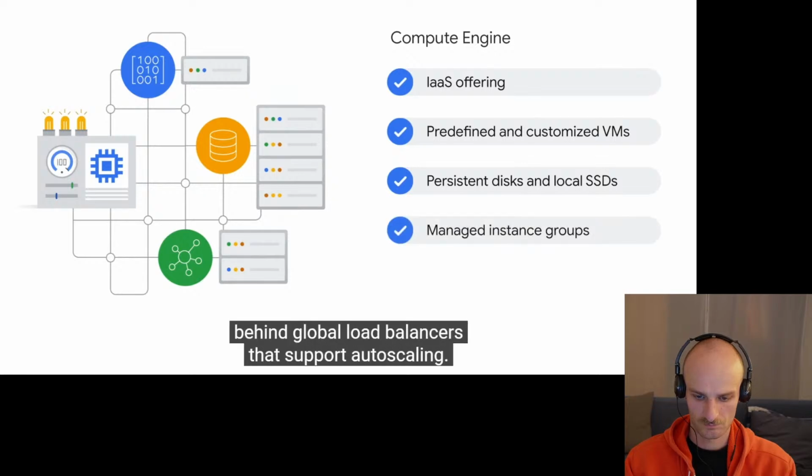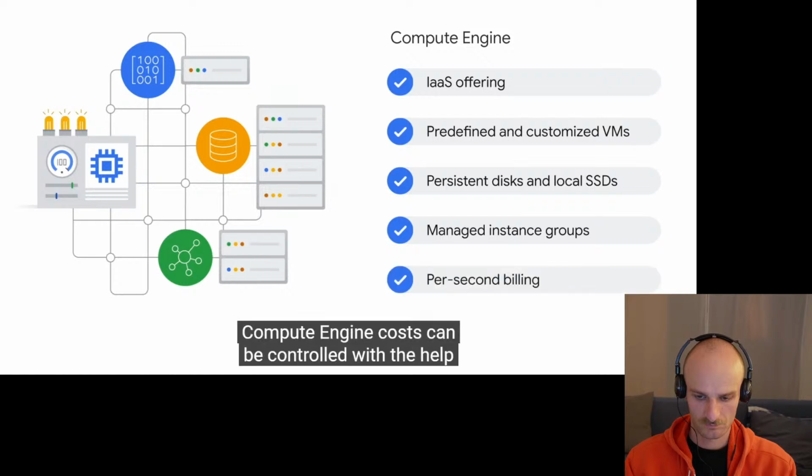Compute Engine workloads can be placed behind global load balancers that support autoscaling. They offer a feature called Managed Instance Groups, with which resources can be defined to automatically deploy to meet demand. Compute Engine costs can be controlled with the help of per-second billing. This means that when compute resources are deployed for short periods of time, like with batch processing jobs, costs can stay low. Compute Engine also offers preemptible virtual machines, which provide significantly cheaper pricing for workloads that can be interrupted safely.